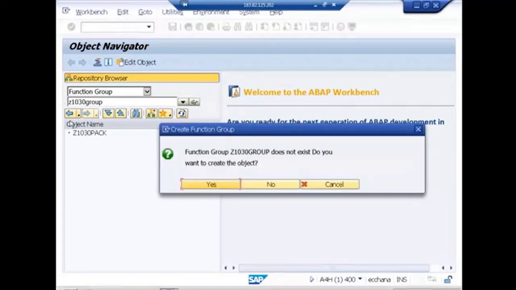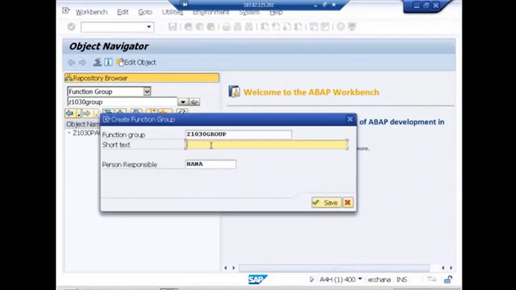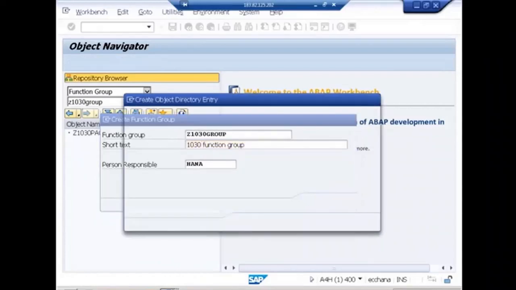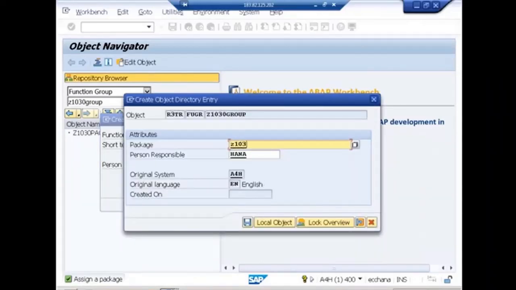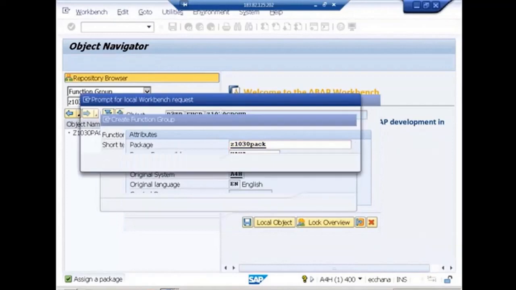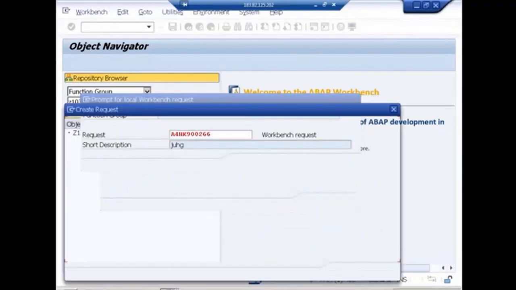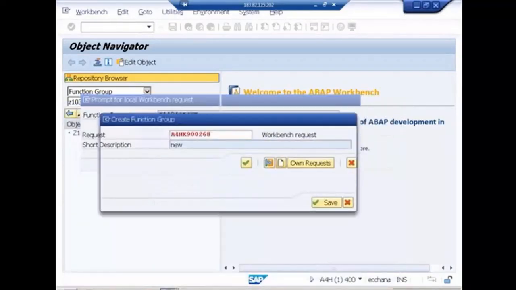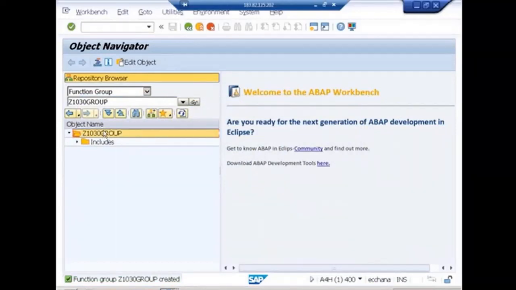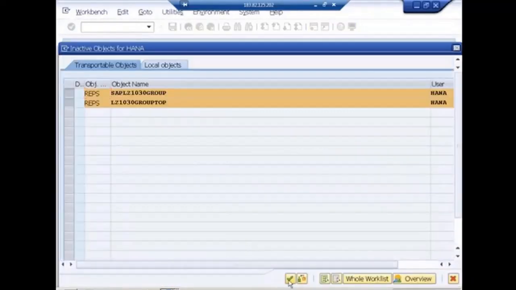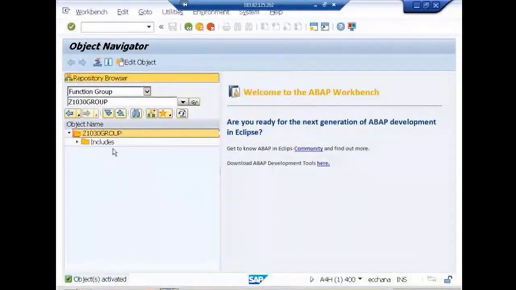Z1030_GROUP does not exist. I'll give the package Z1030_PACK. Done. Function group is ready. Let me activate this. Right click on this and say activate. Then it is activated. Okay, function group is active.